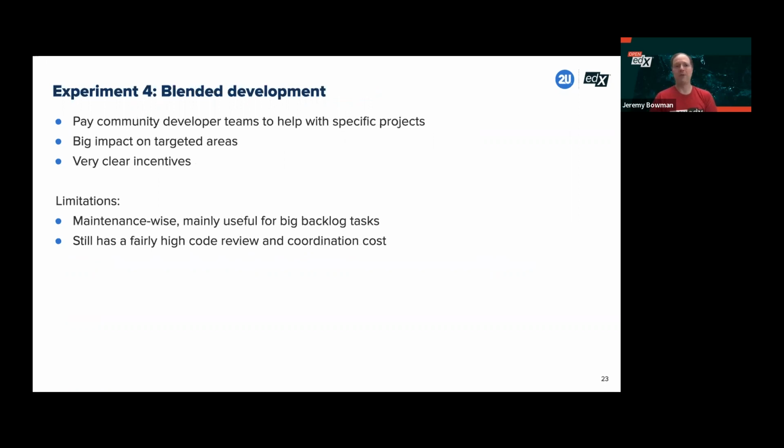Another option that we've tried a few times is blended development, where 2U or tCRL will pay a development team in the OpenEdX community to help with a specific project and partner with them to get that project done, from the requirements all the way to testing and deployment. So this can have a big impact on targeted areas.